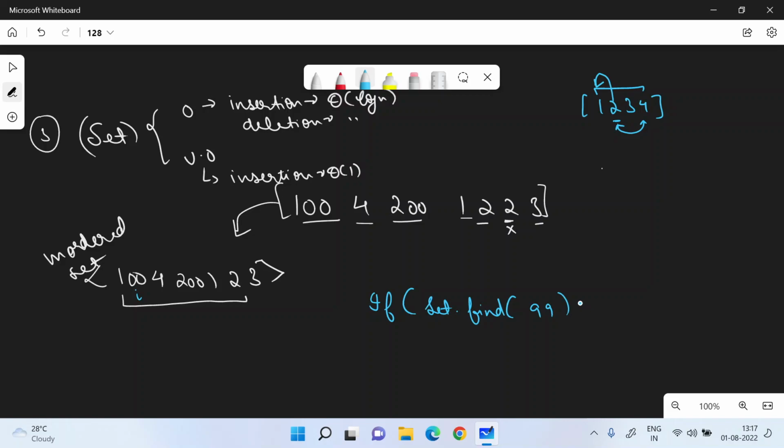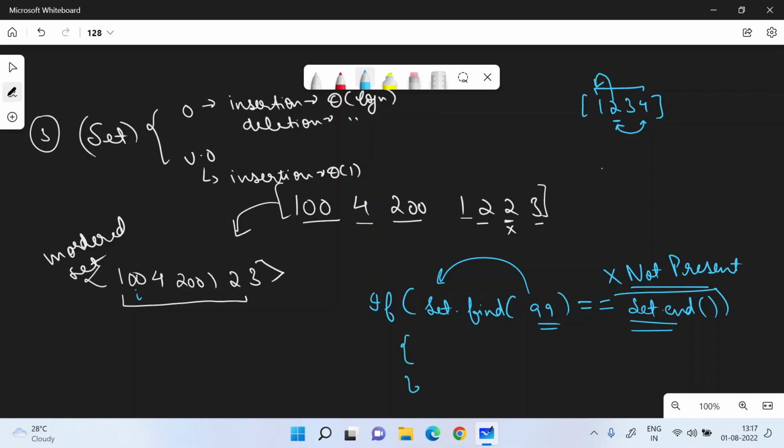So if I find it, and this is equal to set dot end. By the way, this is C++ syntax notation, saying that the number we are finding in this set is equal to the end, that is, it is not present in the set. Then we will perform some operations, and those operations are very simple: we have to increment our length or reset our length. It's very similar to the brute force one.